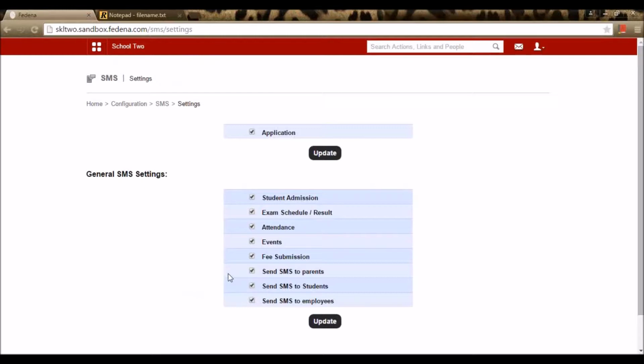The school or the institution can decide for what are the options that they want to send SMS to the parent or the student or the employee. Right here, I have enabled all. You can disable few in case it's not required, or enable as per the convenience.